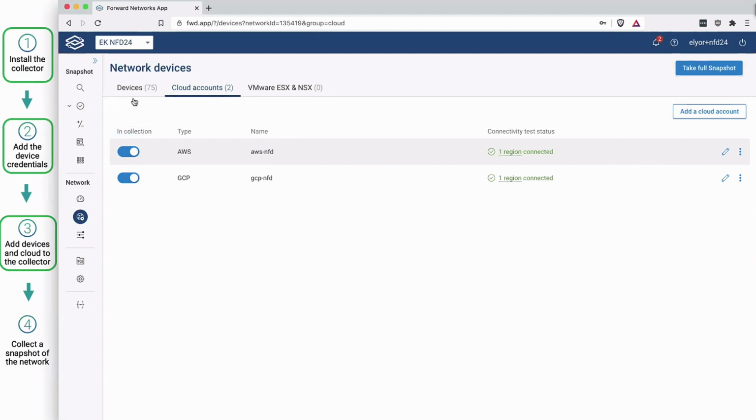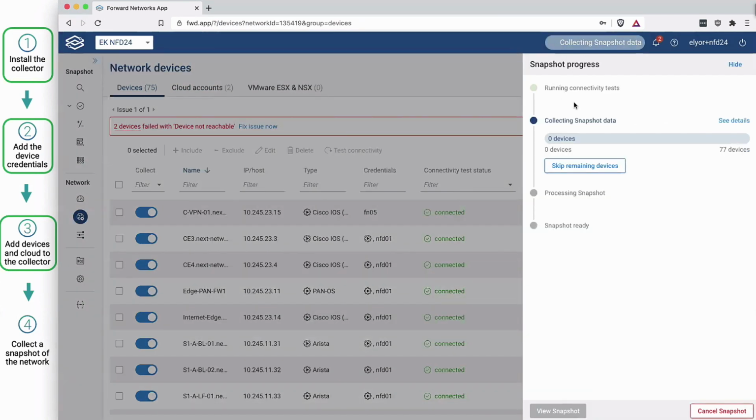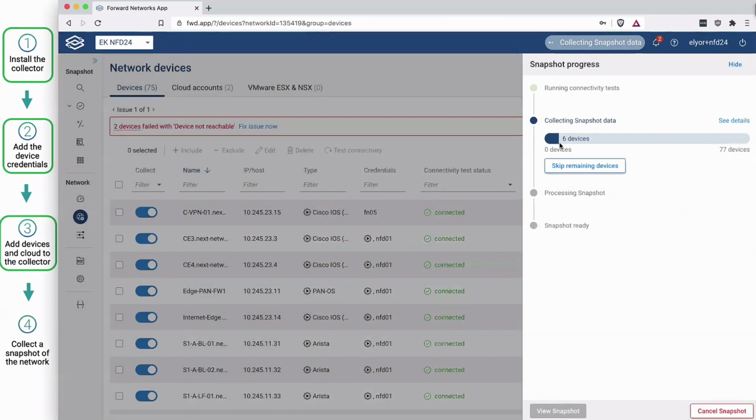Let's just quickly summarize what we did. We installed the collector, we added device credentials and added devices themselves. Then I added cloud and I can now take full snapshot. And as you can see, you can monitor the progression here. Connectivity tests, we've already finished them. Snapshot collection, if you open details, you will see commands that we're issuing. They flash through so fast that it probably just makes sense to look at the progress bar.